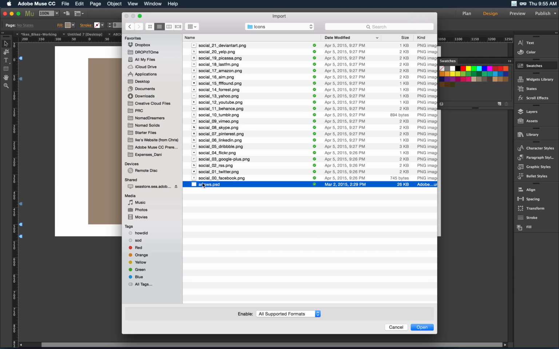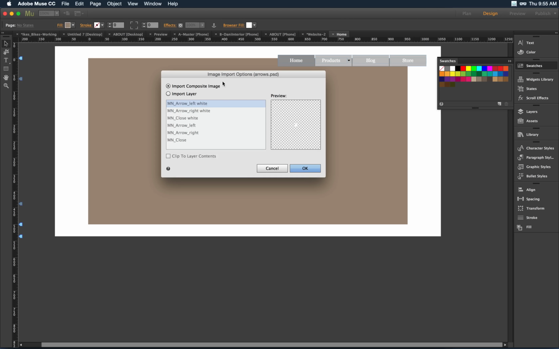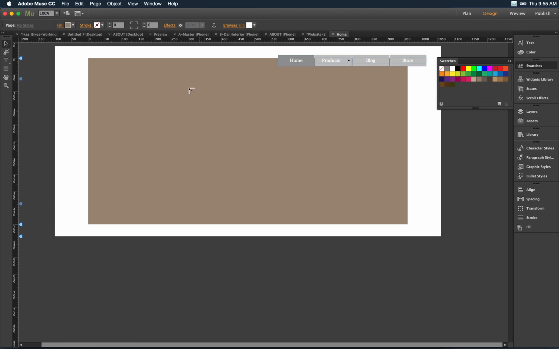And in that PSD file, I've named each of the layers with a unique name. If I select that PSD file, I get this nice import feature. I can either import the whole thing as a pile, which would be awful, or I can import an individual layer. It's kind of hard to tell, but these are white and black icons. I have a nice close icon here. So I can select that as an importable layer, and I want to clip to the layer contents and click OK.